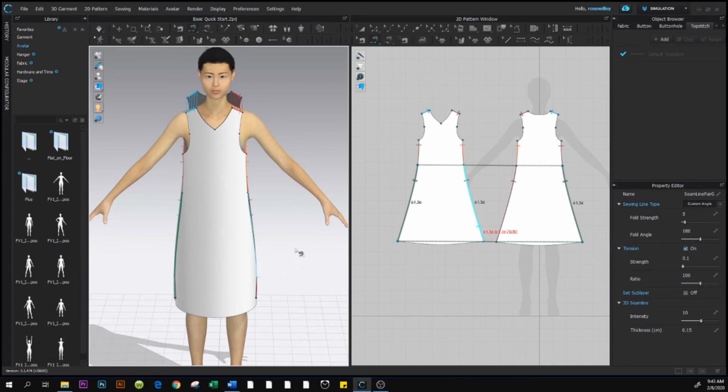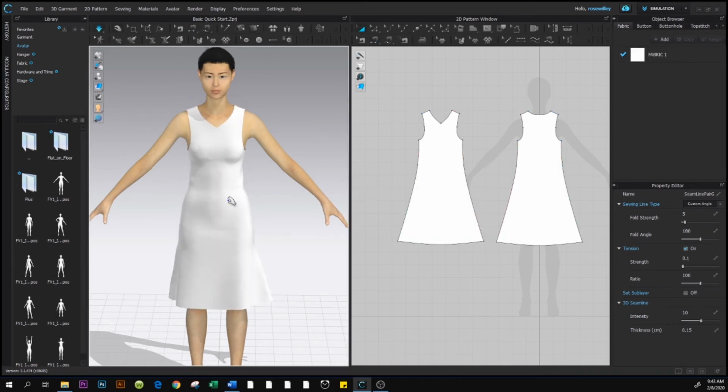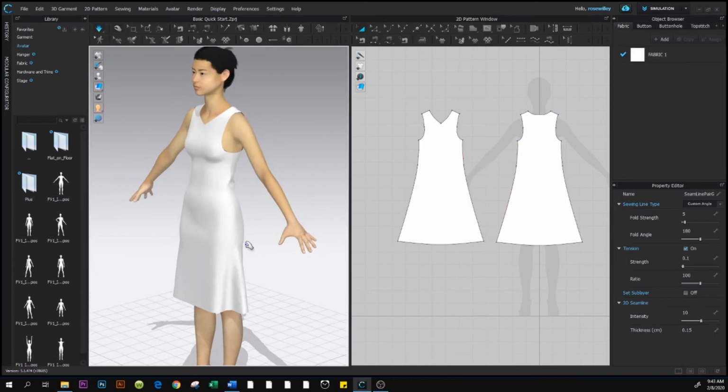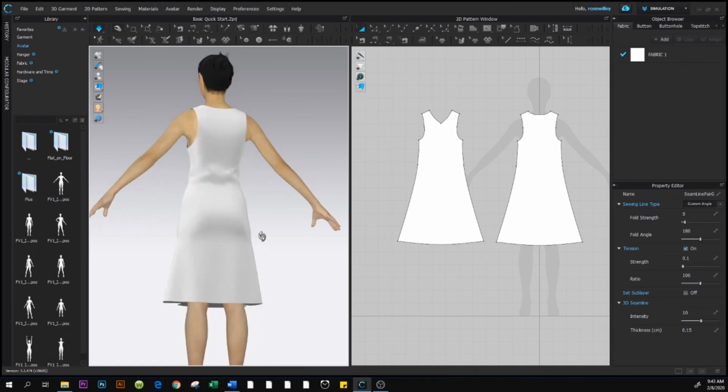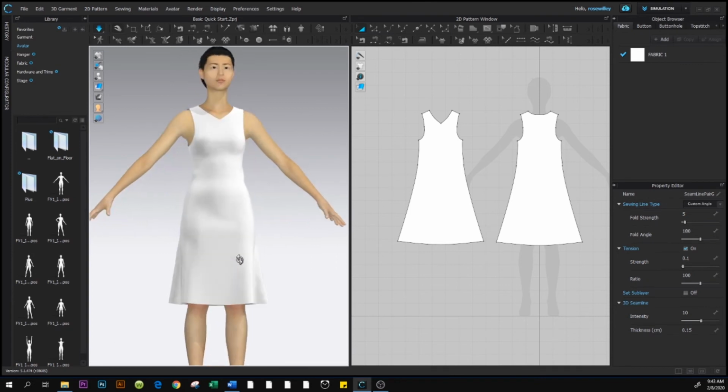So next, we're going to simulate the dress. To do so, we have two options. Come to the simulation tool and click on it to simulate, or press the space bar. Now it is simulating. Again, the dress looks quite perfect. And that is like a first try.